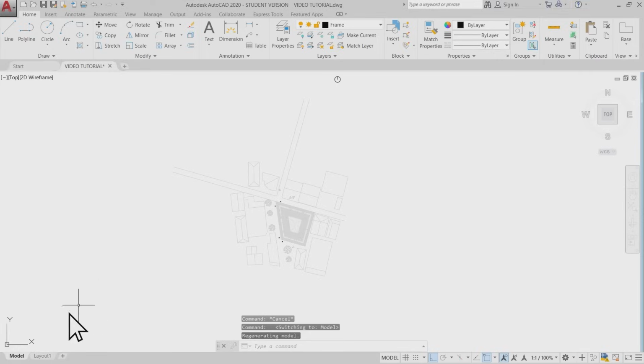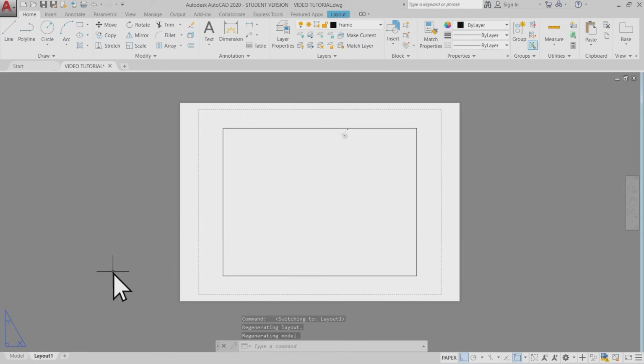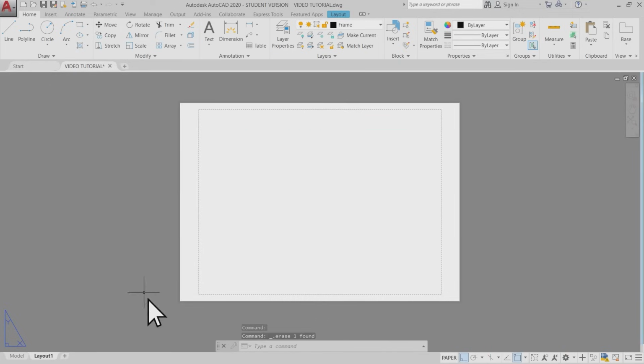In AutoCAD, go to the tab Layout 1. You are now in paper space. This is where you change the paper size and create your layout. What you see is only the default settings. So select the viewport and delete it.